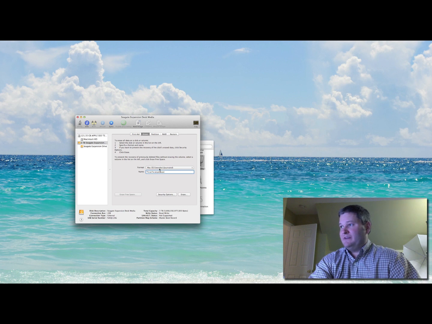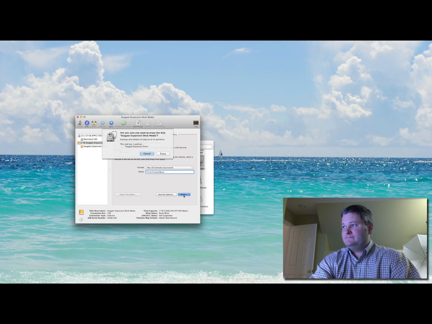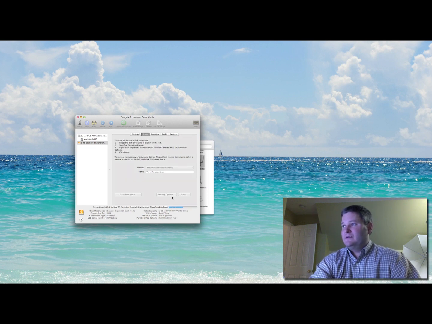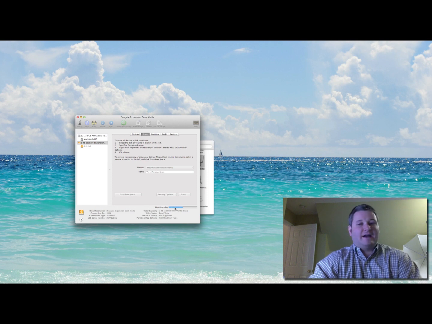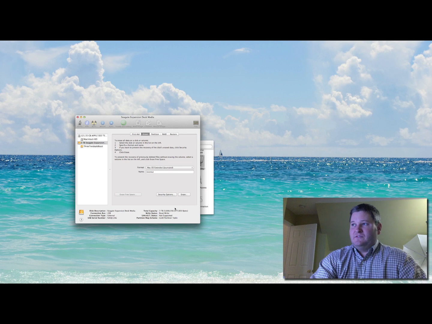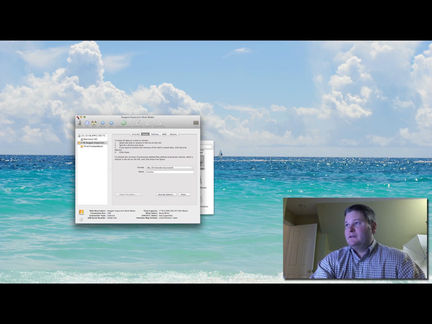Once I've entered that name and I've selected Mac OS Extended Journaled, I'm going to select erase. And it says, are you sure you want to erase the disk Seagate expansion desk media? Yes, I do. So I'll hit erase. And you'll see your status here, formatting with Mac OS Extended Journaled. Now it's important that you use this Mac OS Extended Journaled because for certain applications, if you just had it in a FAT, MS-DOS FAT format, it wouldn't necessarily be as usable. So that's all there is to it.